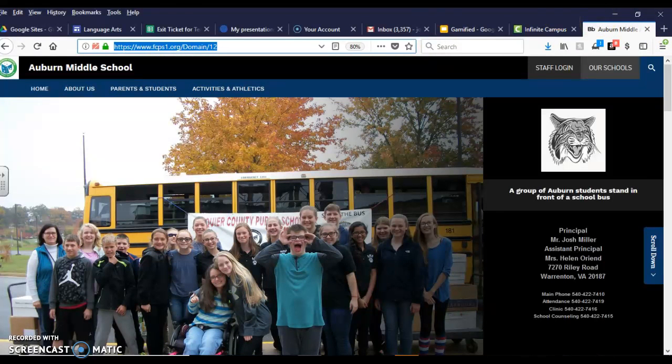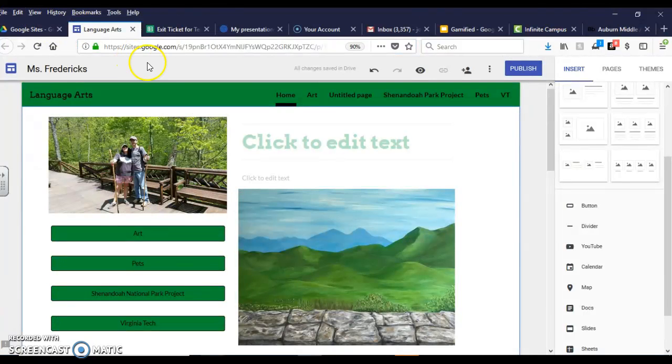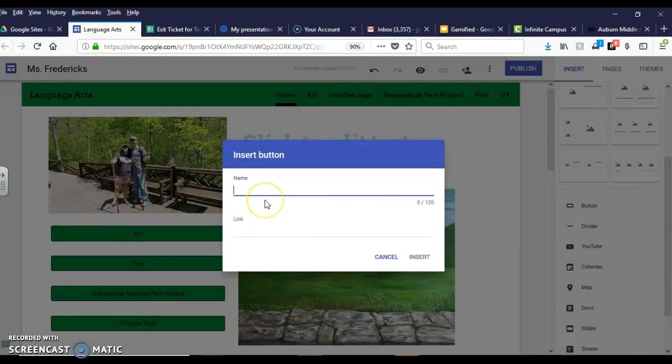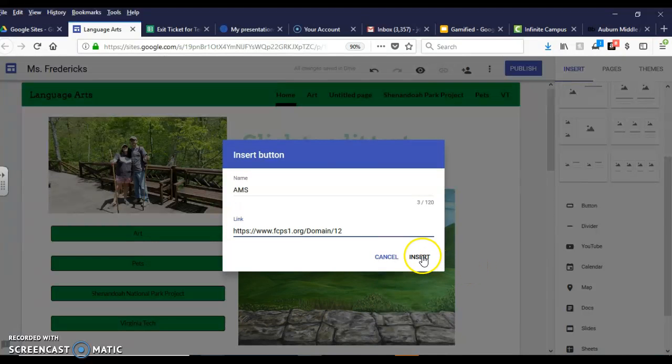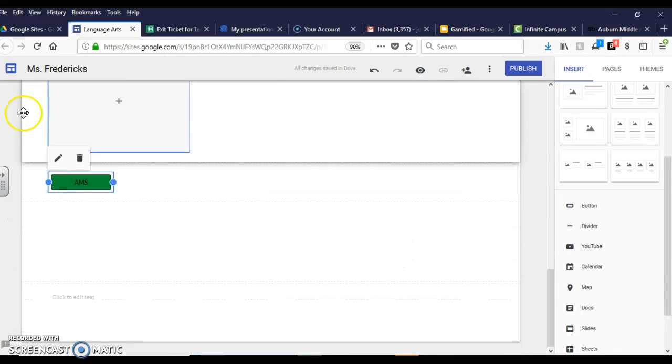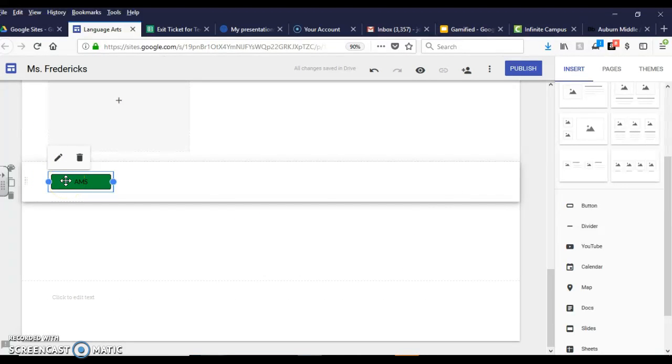Then go back over to your site. Do the same thing that you did before with adding the button. Name it. In this case, though, instead of linking to one of your pages, you're going to paste the website and then hit Insert. Now when you click on that button, it will take you to an outside page.